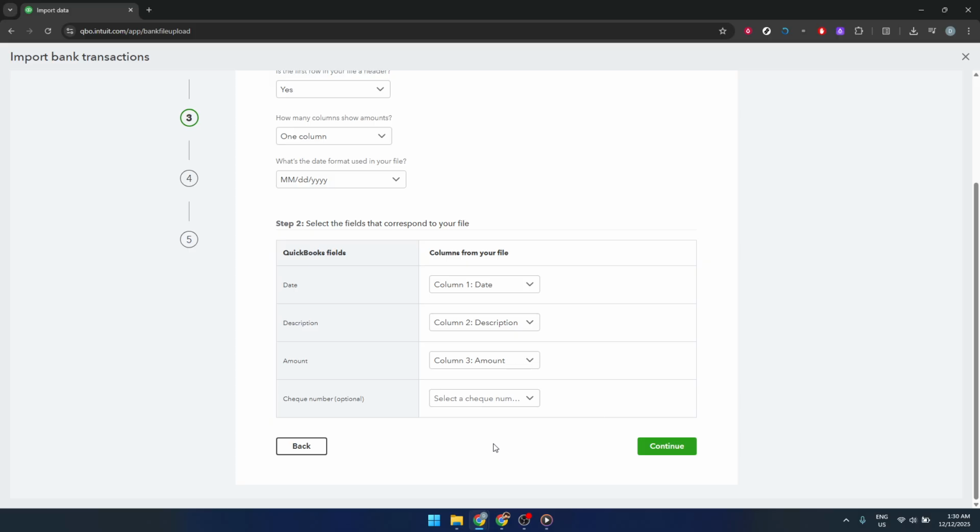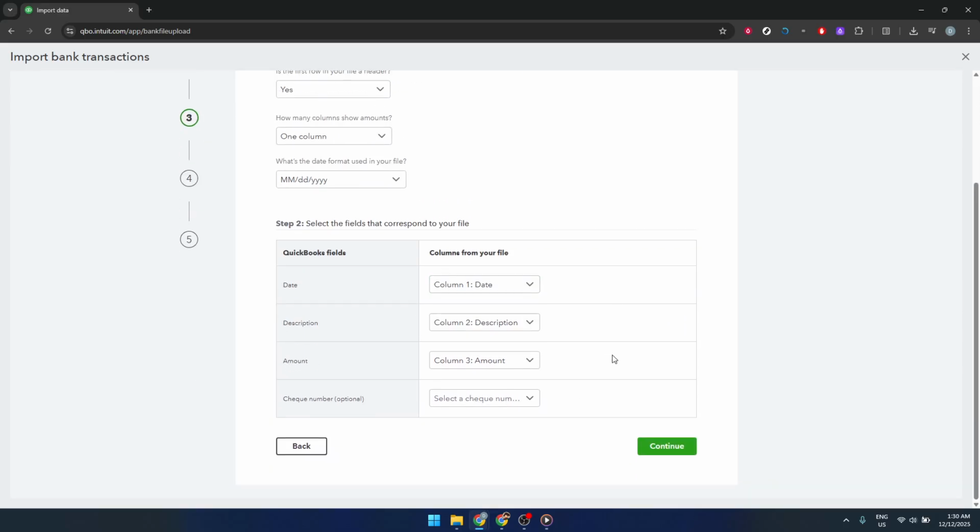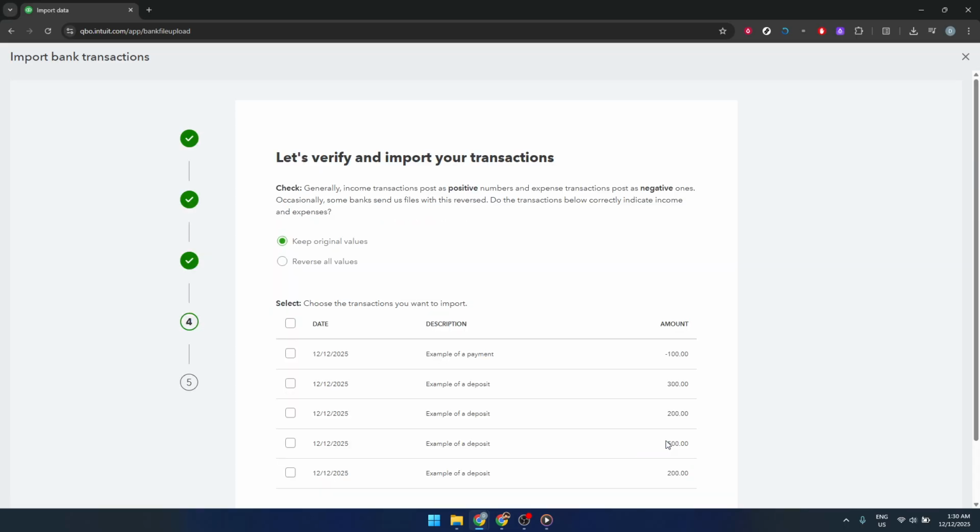Go through each transaction or batches of similar ones and review them carefully. Match bank descriptions to your existing vendors or payees where possible so your records stay consistent. Then assign the correct income or expense category for each item, such as utilities, rent, sales, or bank charges.